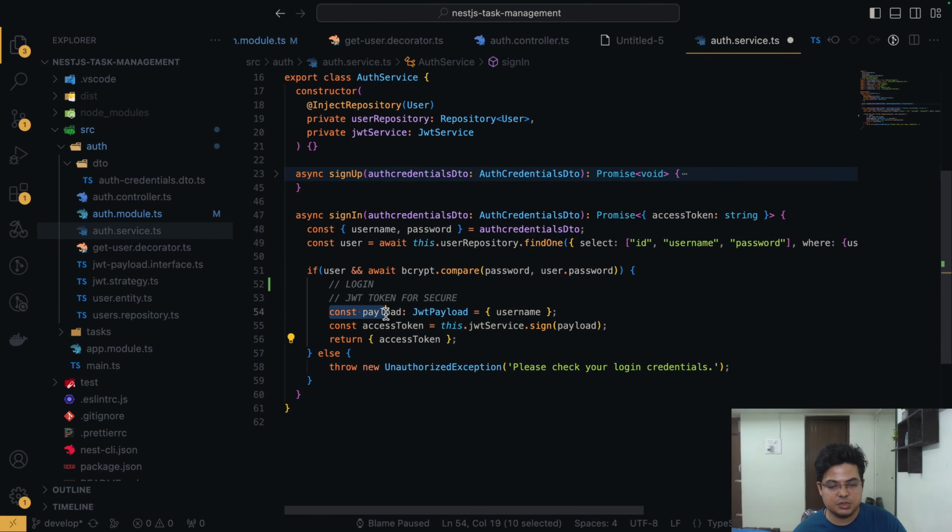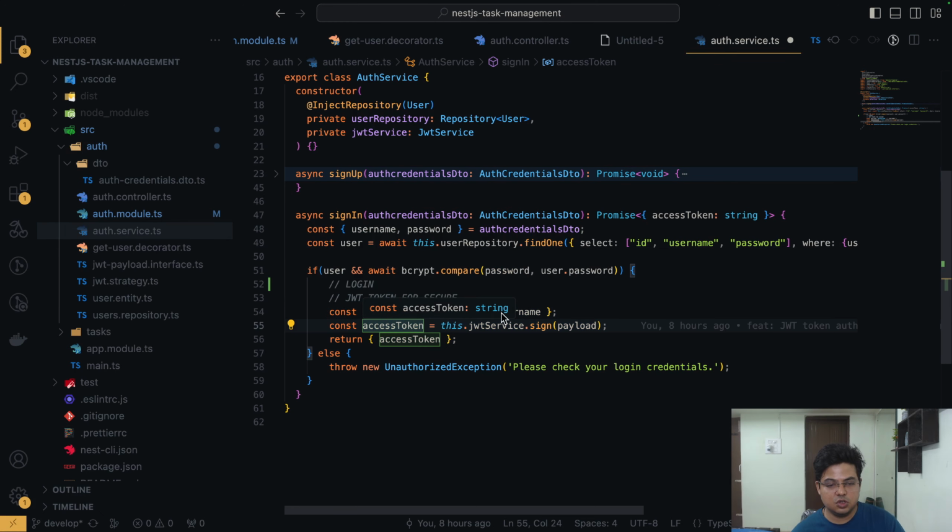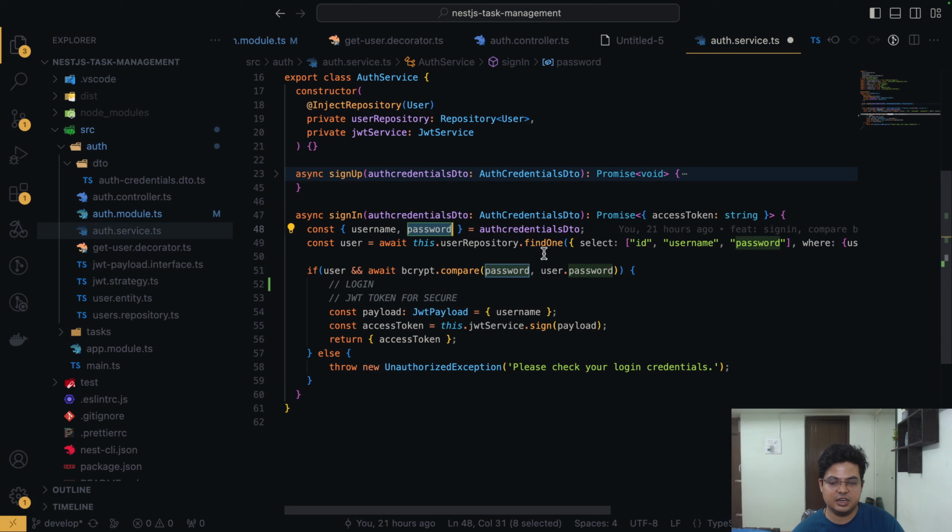What do we do? Const payload equal to username. This we can write anything. Anyways, before writing this also, you have already checked it here. Username and password is coming, you have checked. Like we do in any database, we check if this user is there. If it is there, then we move it to the dashboard page. So the additional check we are doing over here is to create a payload and use that username JWT payload to create a token.